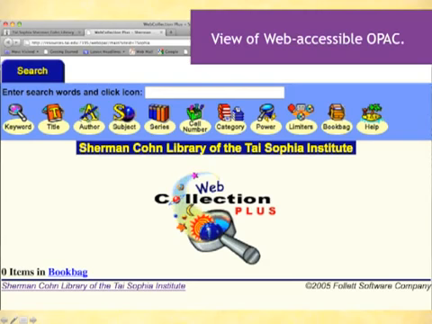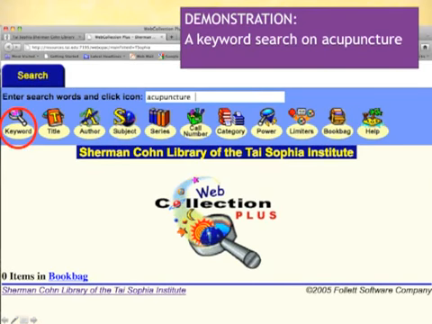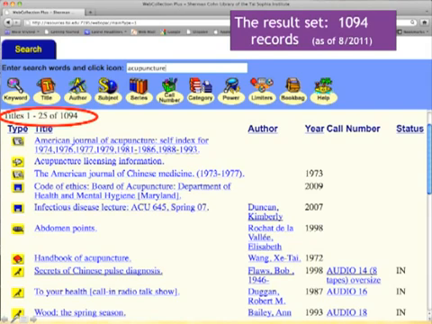We may also refer to the catalog as the Library Catalog or the Online Public Access Catalog, which is abbreviated as OPAC. To conduct a keyword search, type your search term in the text box, then click on the Keyword button. When I conducted this search, there were 1,094 resources that included the word acupuncture in the record. Since we're adding resources all of the time, if you run the same search today, the number is likely to be larger.